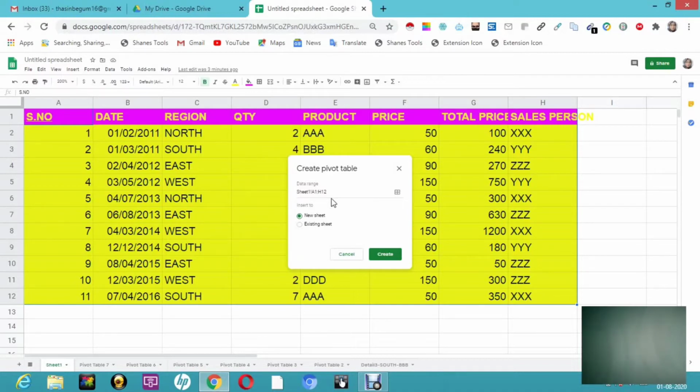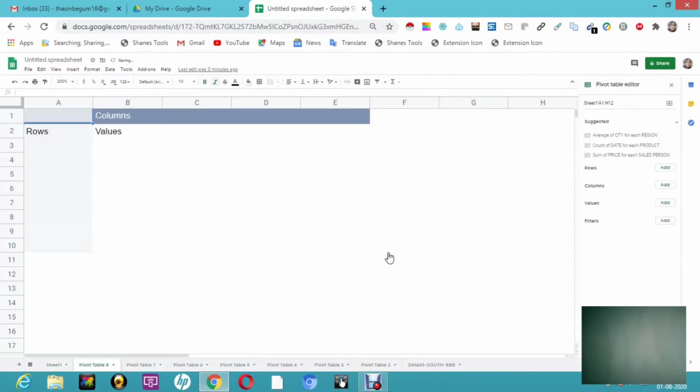Then it asks me for new sheet or existing sheet. I will choose new sheet, and click on create. You also click on new sheet. Here you can see rows, columns, and values. So these are the 3 options. Whichever value you want to analyze, you can analyze.